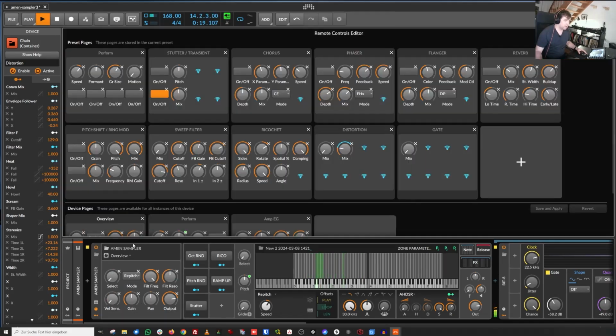Sorry. So every audio module, every effect module in the chain has its own performance page. So when you want to do live performing, you can easily switch between those pages and then activate and control and modulate in detail each module. So let's activate the stutter.